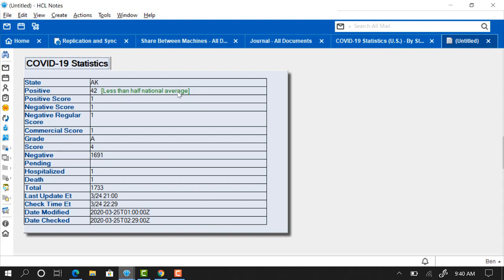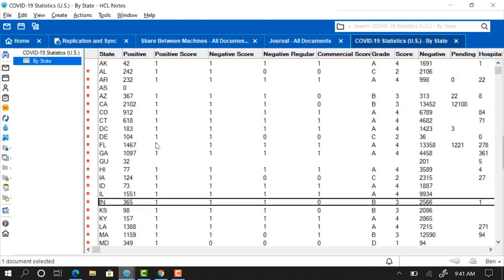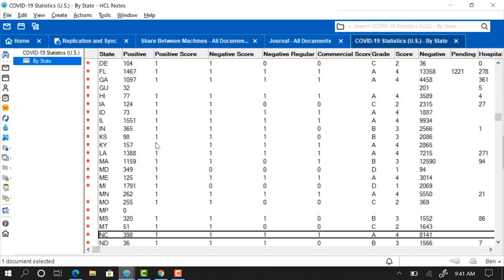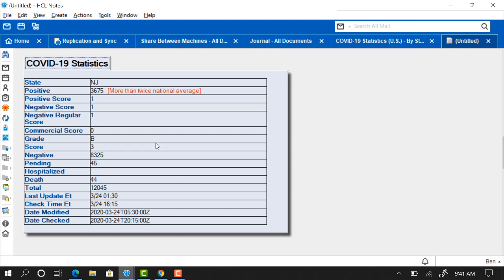We also put the computed text that tells you when the positive results, confirmed cases, are less than half the national average for all the states or greater than the national average. So let's go down to something like New Jersey. I'm pretty sure New Jersey has a lot of cases. So it's more than twice the national average.